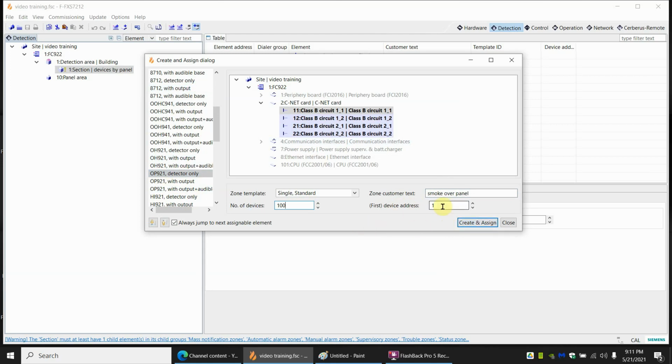And right here, what's the address we're starting with? Number 1. We could totally start with number 15. And the first device will be 15, and we're doing 100 devices. The next one's 16, 17, and so on, until we have 100 devices. I'm not looking to do that, so I'm going to change this back to 1, and our smoke detector should be device number 1. Create and assign.